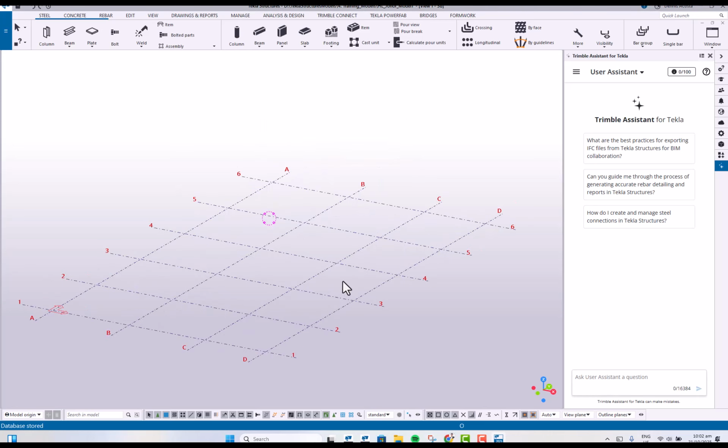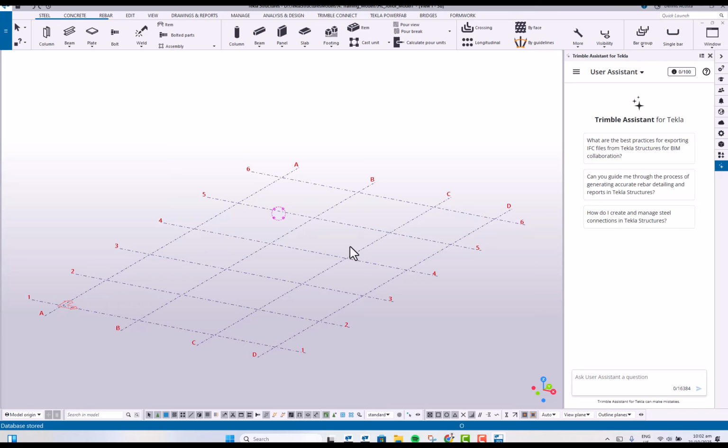Okay, now before I continue, I just want to tell you that nowadays, for the new version, the SP4, the latest version, you can also install this Trimble Assistant for Tekla. So this one is the AI inside Tekla. The good thing with this AI is if you are lost, let's say how to model a beam, you just type how to model a beam, then it will tell you how to do that. But at the moment, I don't know if you have the AI yet. So later we will try to install that.